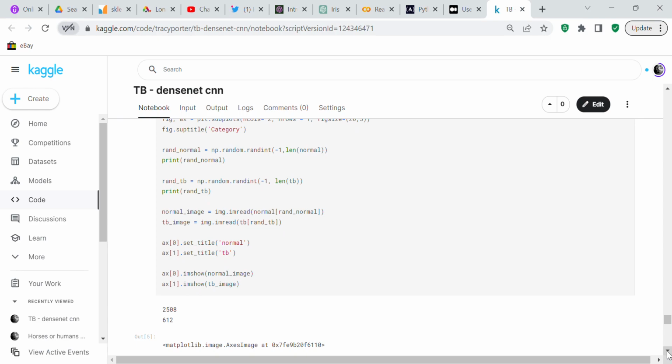And then what we do is we make a normal image, img.imread(normal[rand_normal]), and TB image equals img.imread(tb[rand_tb]).